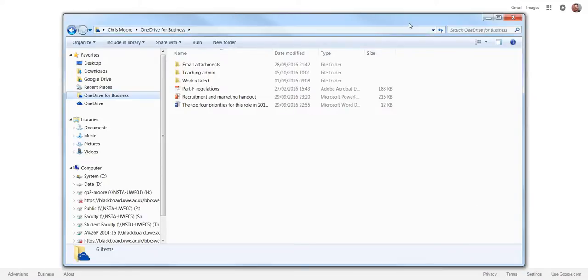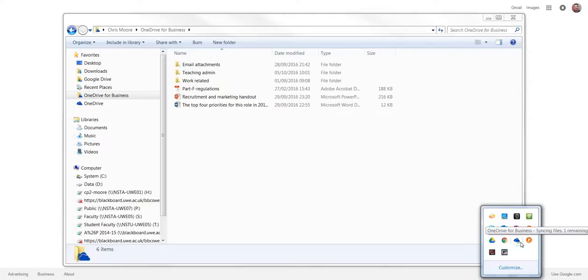Now the trick is you can't access OneDrive by this mechanism at home. Okay, the IT security policies prevent this from being installed on your home computer. It used to work, now it doesn't. You won't be able to sync any files that way.